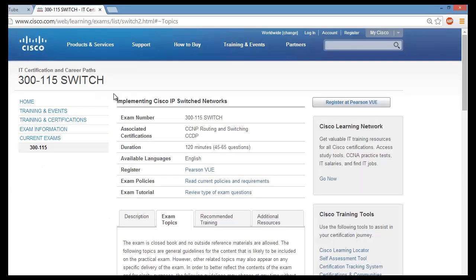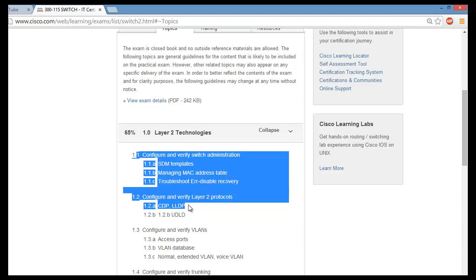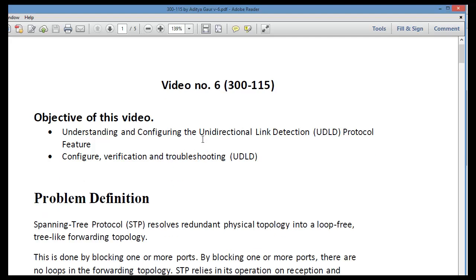In this video, we are going to discuss CCNP 2.0 switching and the topic is UDLD. So far we have discussed all those topics that I have highlighted right there. In this video, we will discuss UDLD. And I have already created and uploaded the document, video number 6, a dedicated document. The objective of this video is to understand and configure UDLD, sometimes also known as Unidirectional Link Detection protocol.